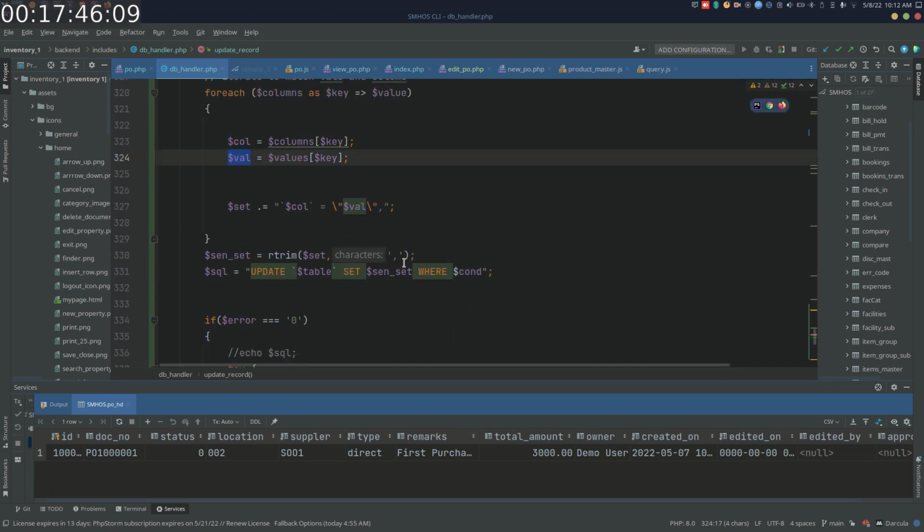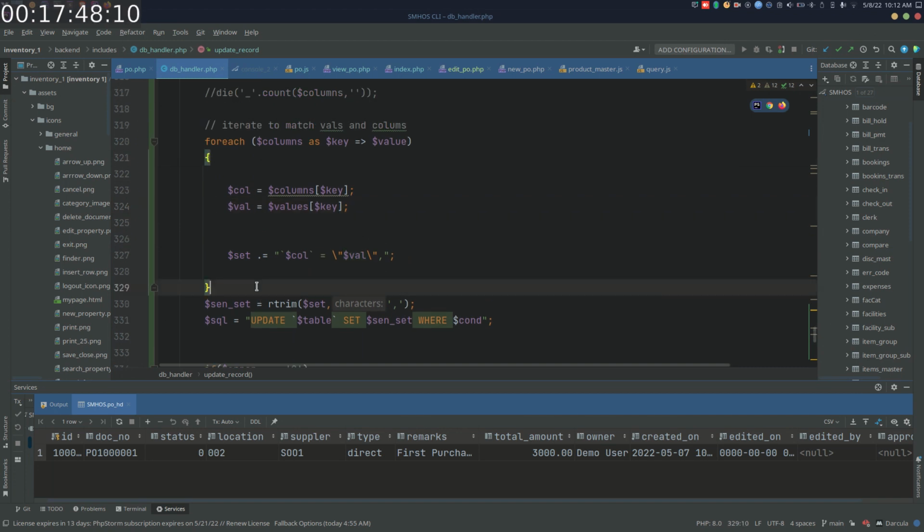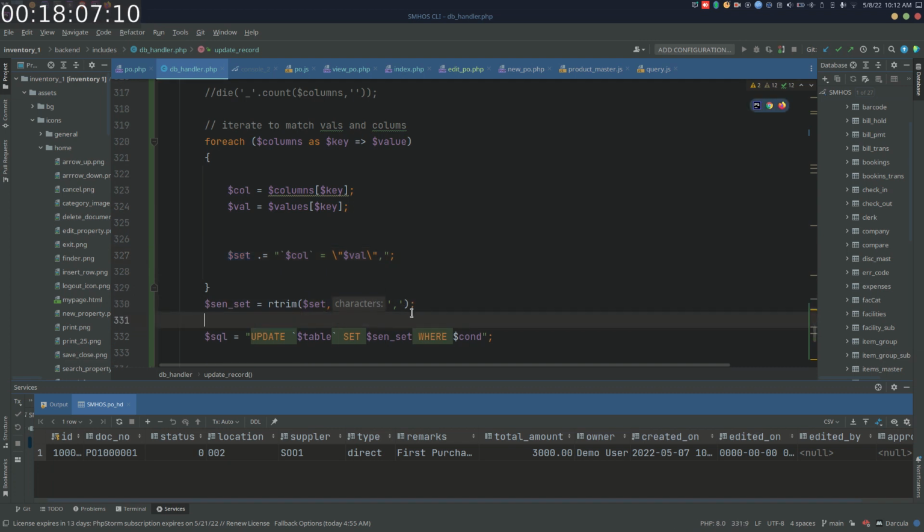Now there's an issue. For instance, when we are done appending, you realize that at the end of our set we'll definitely have a comma, which we don't need, because I have to call the set before our where. So what I do is right trim the whole set. I sanitize the data over here, and then I remove from the end the last comma from the whole string.